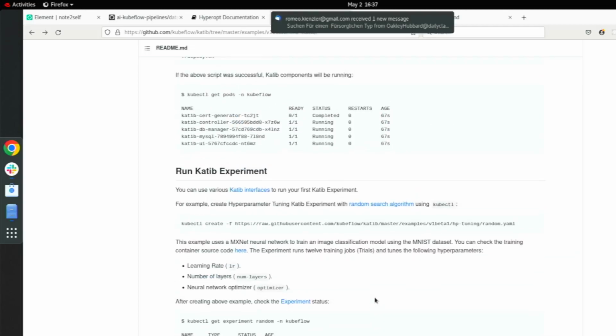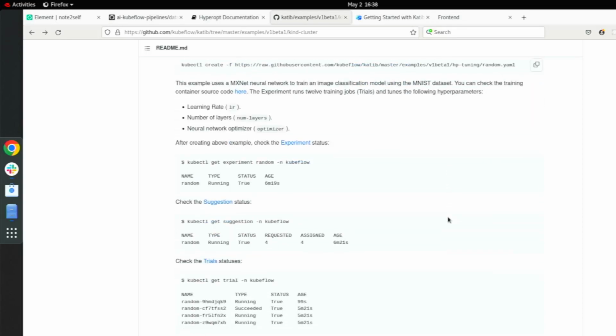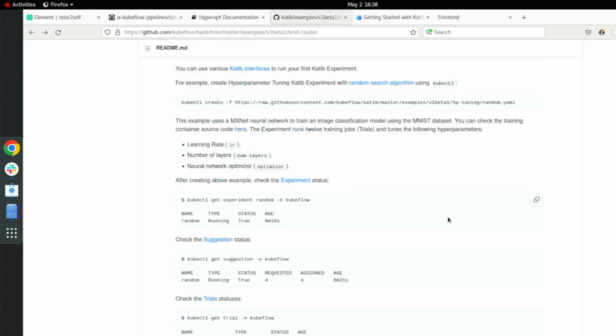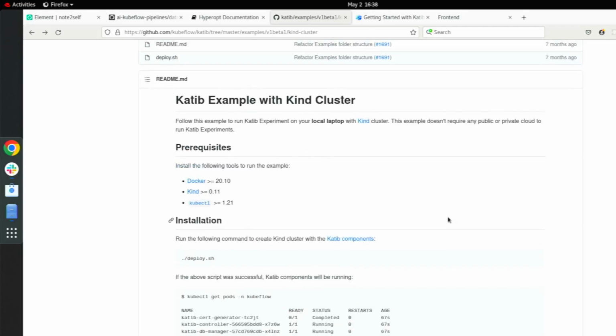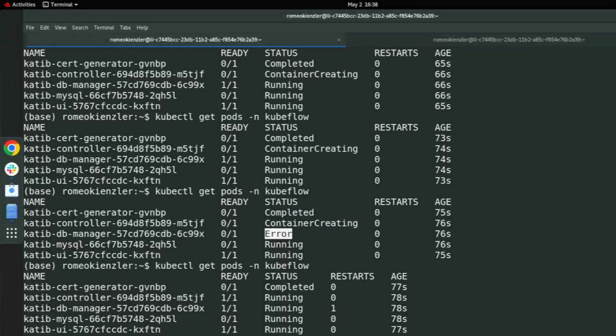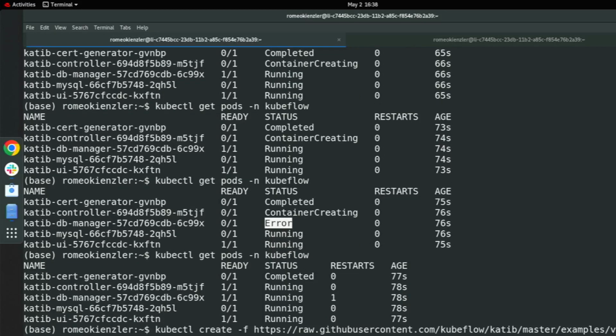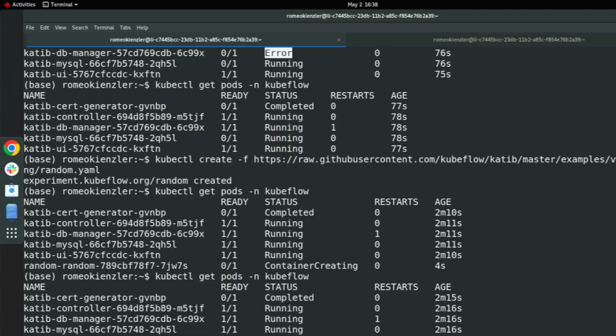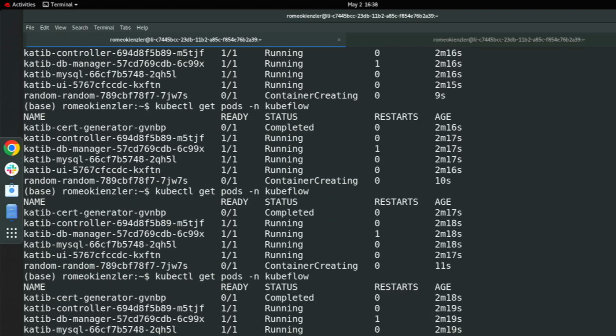But what you can also do is to submit your job directly via command line, which is also here somewhere. Let me double check. This one here. This is the same experiment what we saw in the previous video. So this is now generated, and if we say get pods, you see here this is the container running the experiments, container creating still. And now we can go to the UI.